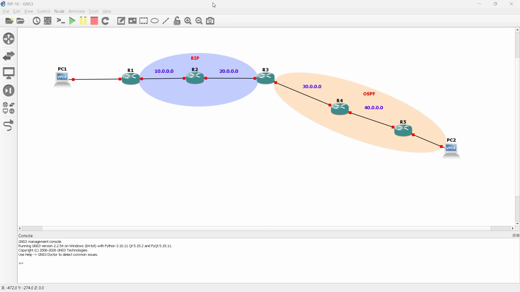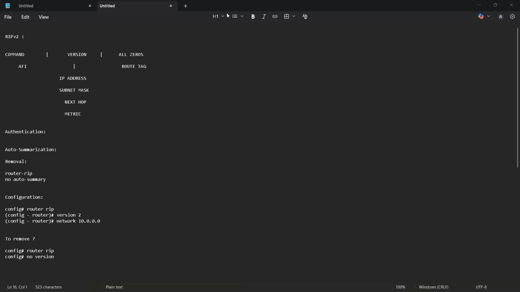Now let's come to authentication. RIP version 2 supports authentication. In RIP version 2, authentication happens using 20 bytes of the packet, right? Which reduces the network advertisements per update from 25 to 24, right?